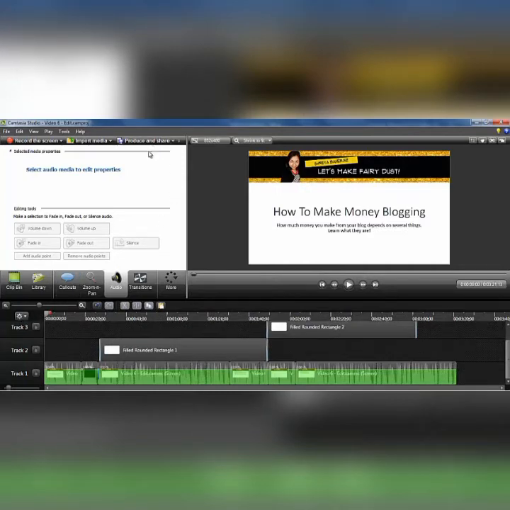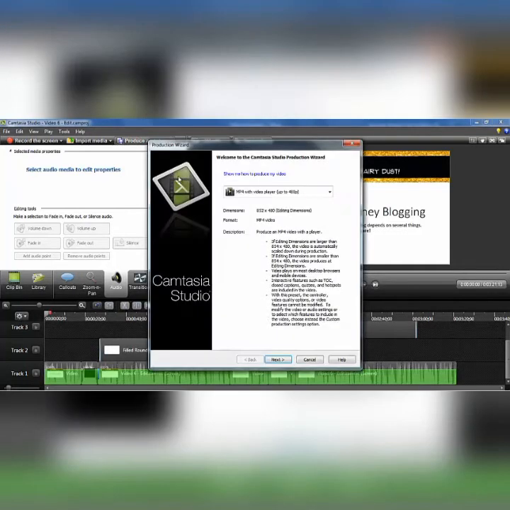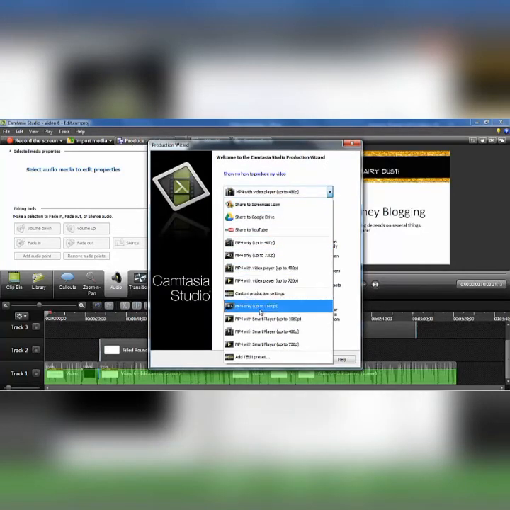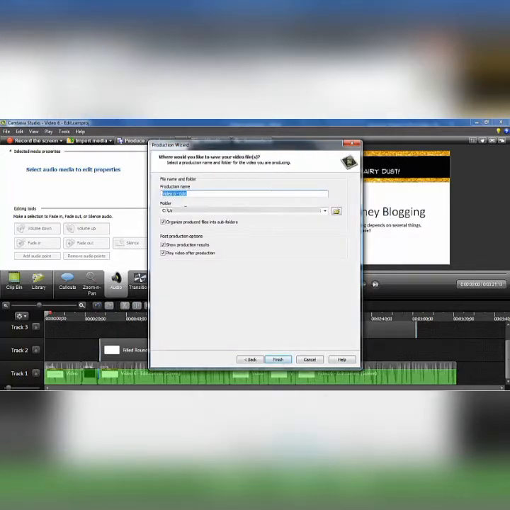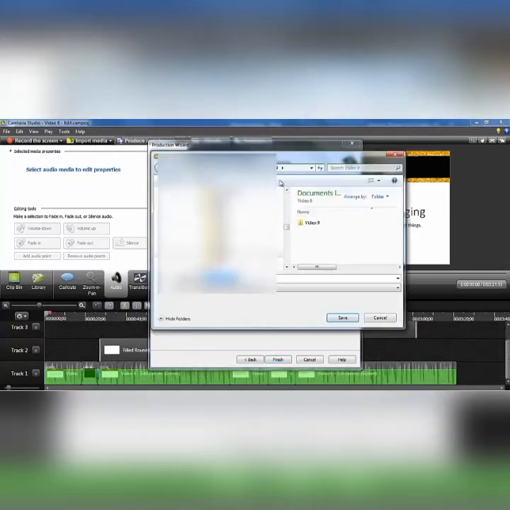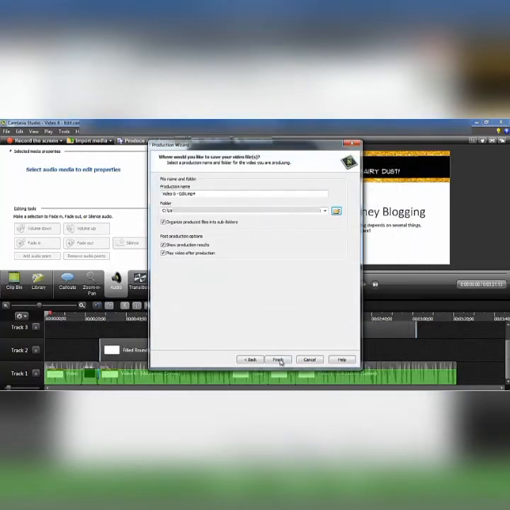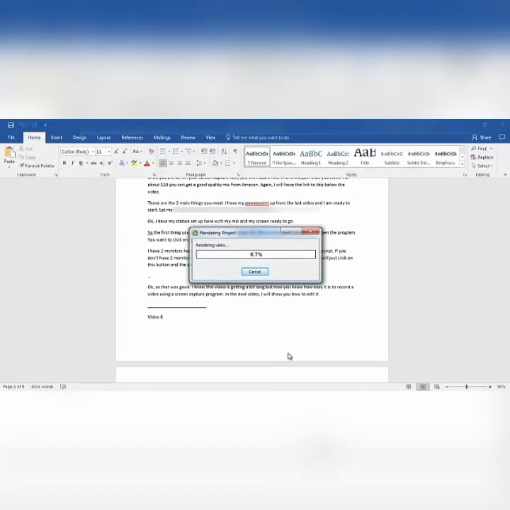And in order to save it, you click the produce and share button on the top. I always like to select the MP4 only for 1080p and then hit next. And here you can pick what file you want it saved under. You can also go in and select where you want it saved. So I'm going to be saving it here. And then hit finish, and it will render it all for you. And once the rendering is done, it'll just create the video in the file you saved it, and you'll be set to go.